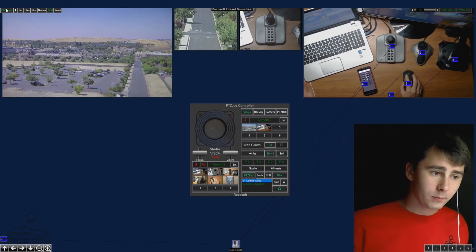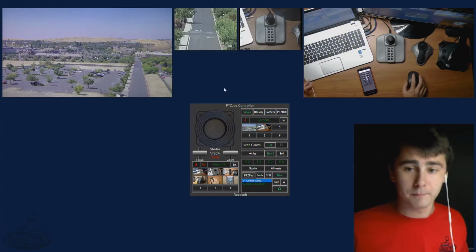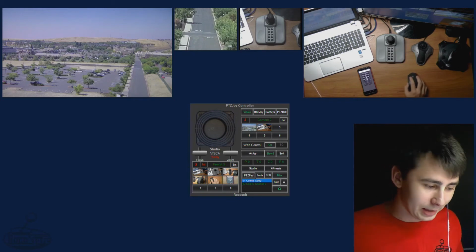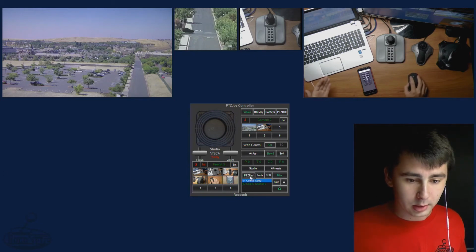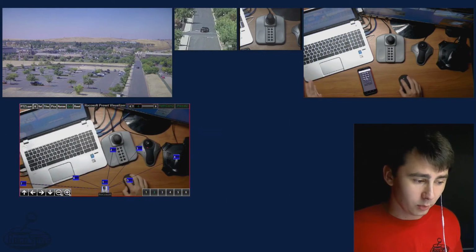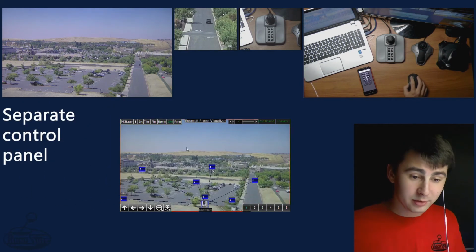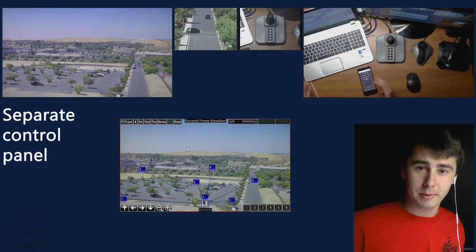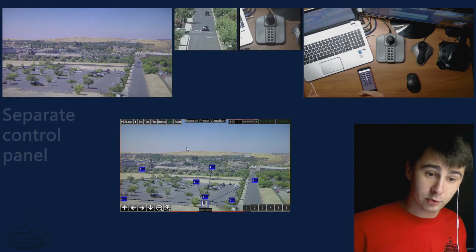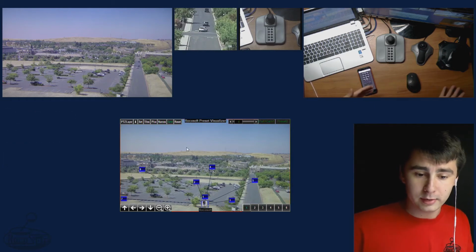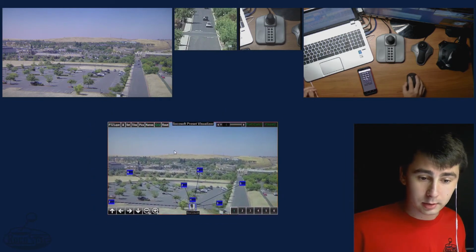So that was a lot, I know. So what exactly is Preset Visualizer? Let's back up for a moment here. I'm just going to move this out of the way because you don't even need the main software to use Preset Visualizer. Preset Visualizer is a separate control panel that gives you a visual representation of your presets and of your cameras.